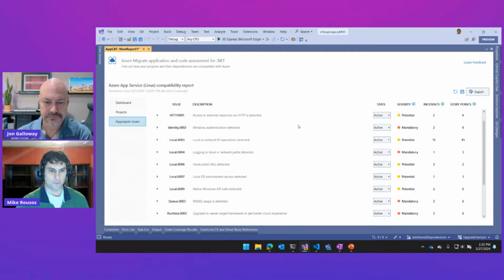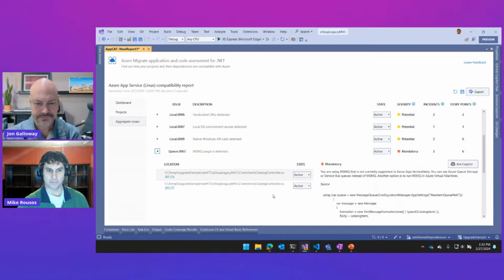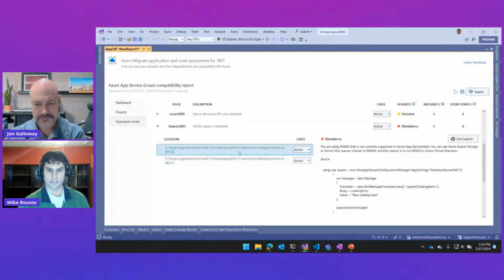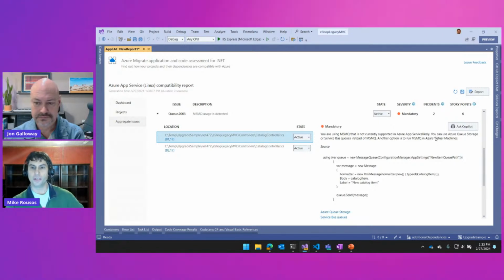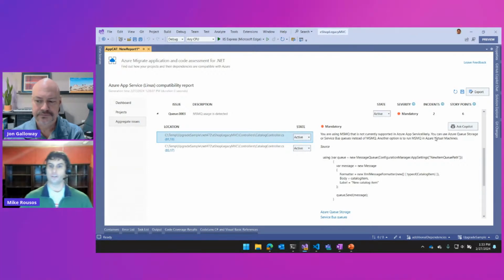So here, for example, we see the different types of issues, and I can expand these to see additional details about them. Here we see the individual incidents, and then on the right, we see a summary of what the issue is about. So here, for example, it says I'm using MSMQ, and that's likely not going to work in Azure App Service. So this is considered a mandatory issue to address. And there's an explanation that we can use Azure-based queuing services like Azure Storage Queues or Azure Service Bus as a more cloud-native alternative to doing this sort of messaging that my app's doing.